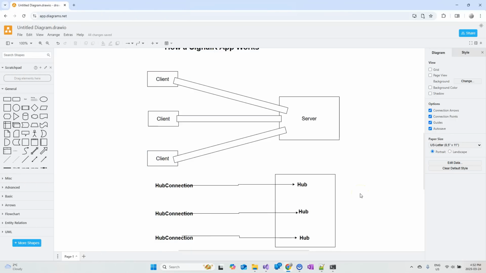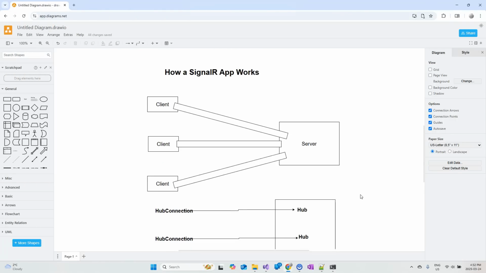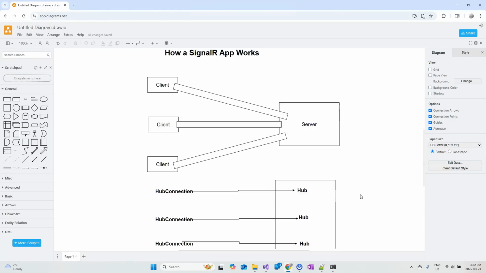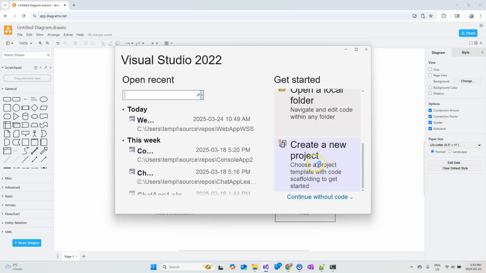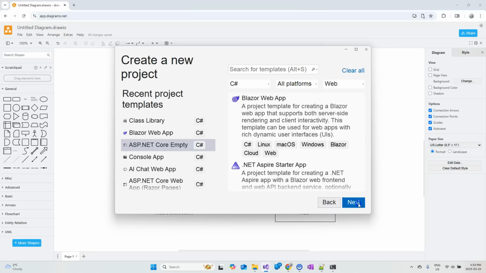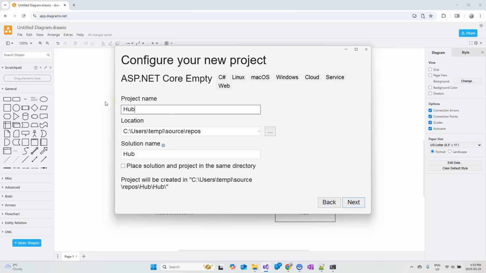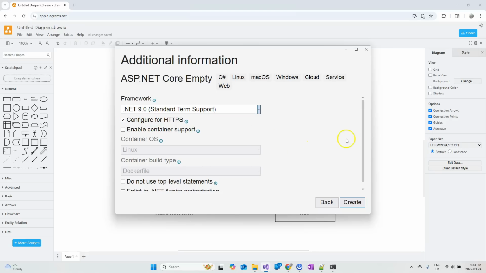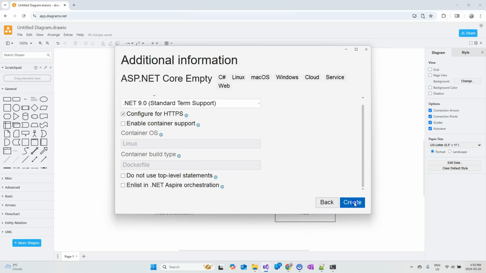Now let's actually jump into Visual Studio and start creating a SignalR-based real-time chat application. Let's try to create a new project. The first application we're going to create is the server application. We can call it HubServer, for example. For that, we're going to use ASP.NET Core Empty because we're going to use a web application to host the hub. I'm going to call this project HubServer, but the solution is going to be SignalRChatApp. And we're going to use the latest .NET framework and then click on the Create button.